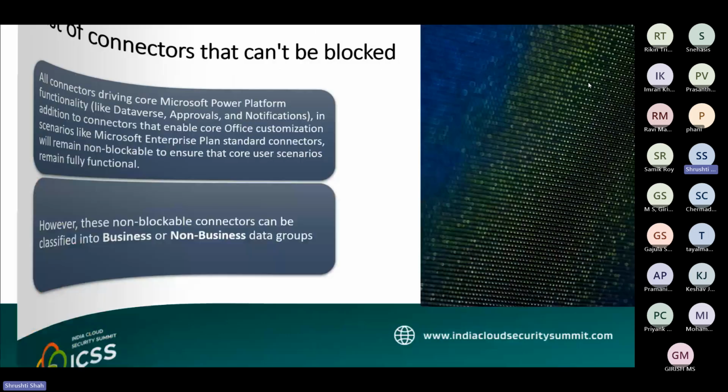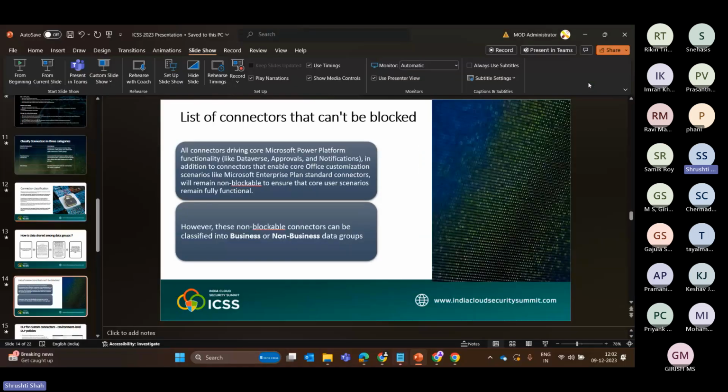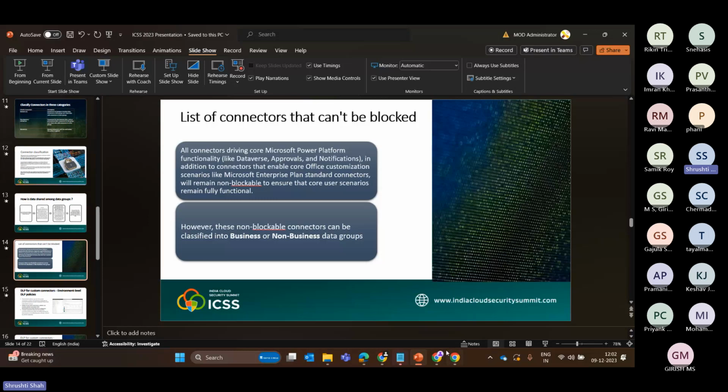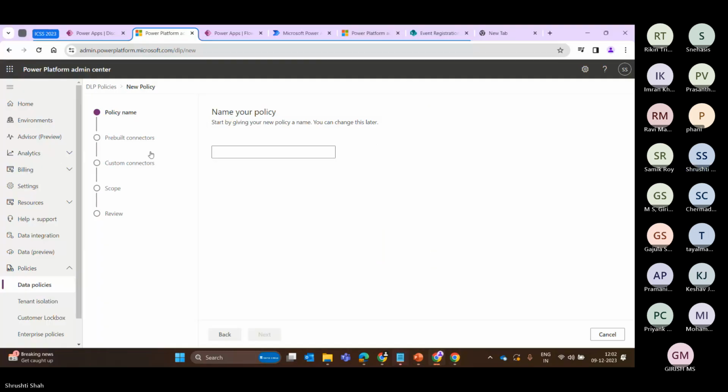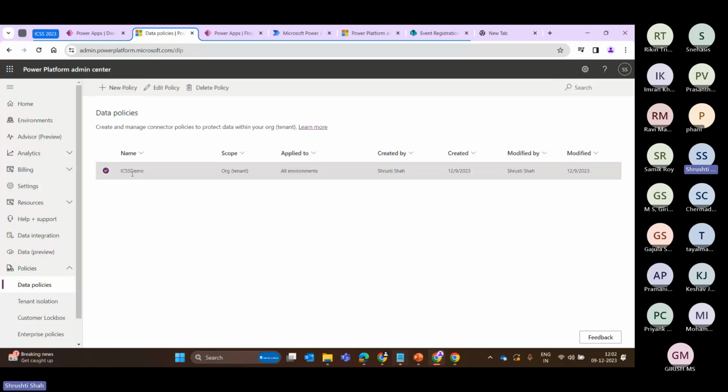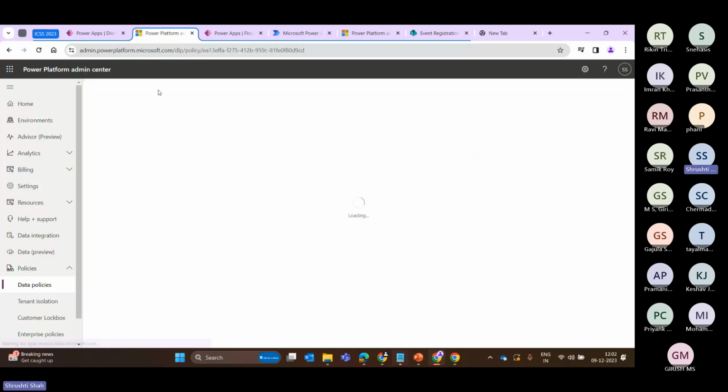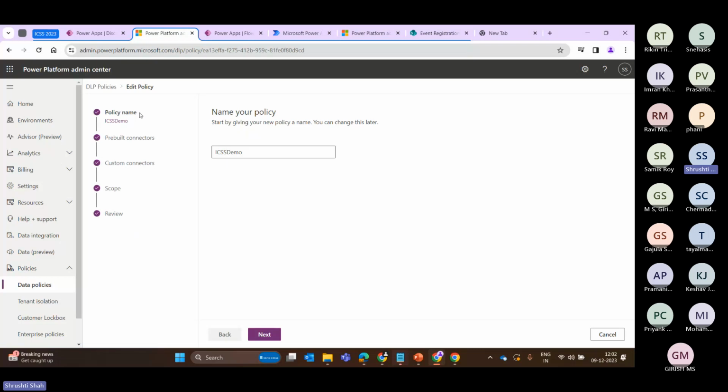Now let's just go ahead and create a custom connector. Now you know the background. I would just want to create one. Before creating one, I will just show you a quick example. What I did is, let me just edit this data loss prevention policy. I created this just to give you the demo of how it will look when I create a policy and I try to create apps and flows using it, what it gives me.